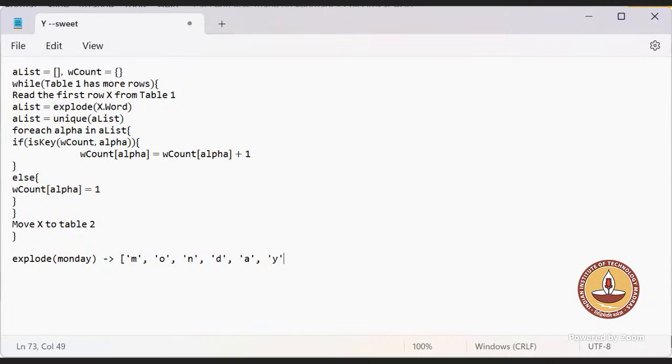Okay, that it will do. And if it is something like explode of sweet, if the word is sweet, then it will return S, W, E, E, T. It will return that. Okay, the explode method will return the alphabets of that particular word.